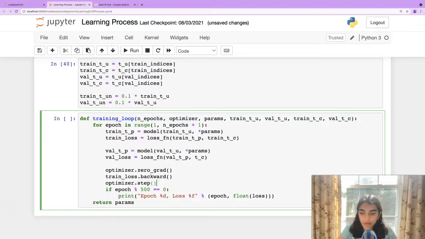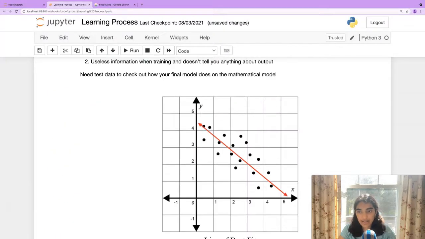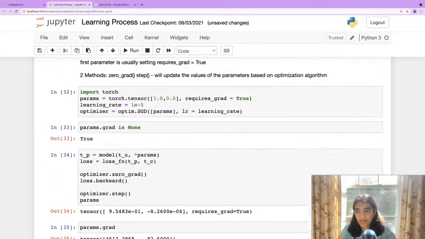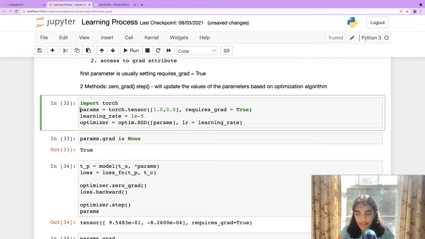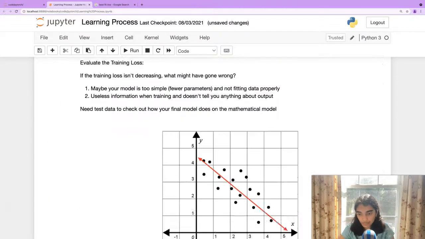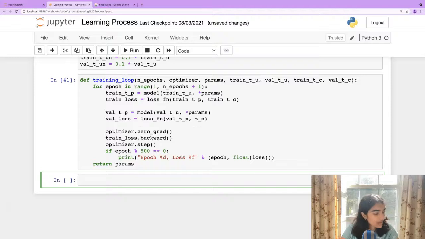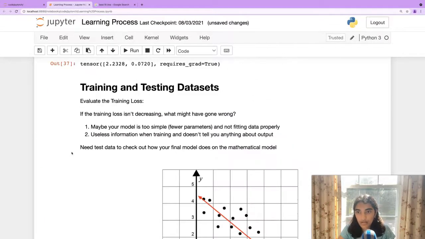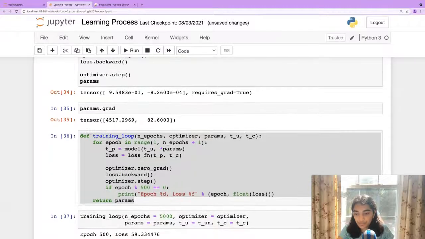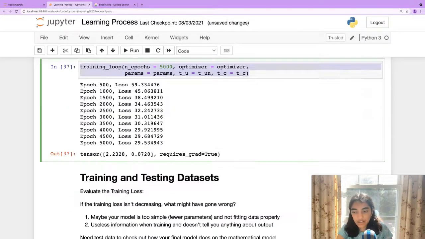Okay. So let's return params, and we define params, right? Params we just defined as this. Keep that in mind. I'm going to be scrolling down now. Alright, and let's run it. And let's call the function. Let's call the training loop.